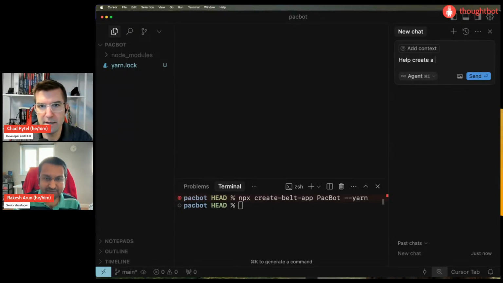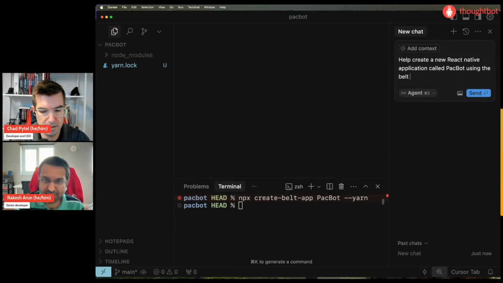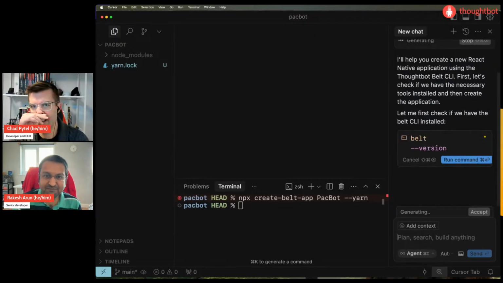Help create a new React Native application called PacBot using the Belt CLI and Yarn from Thoughtbot. Nice. Sound good? Sounds good. Let's check if we have the necessary tools installed. So what it's going to try to do is run belt --version, which is not correct, right? Yeah, it's not correct.